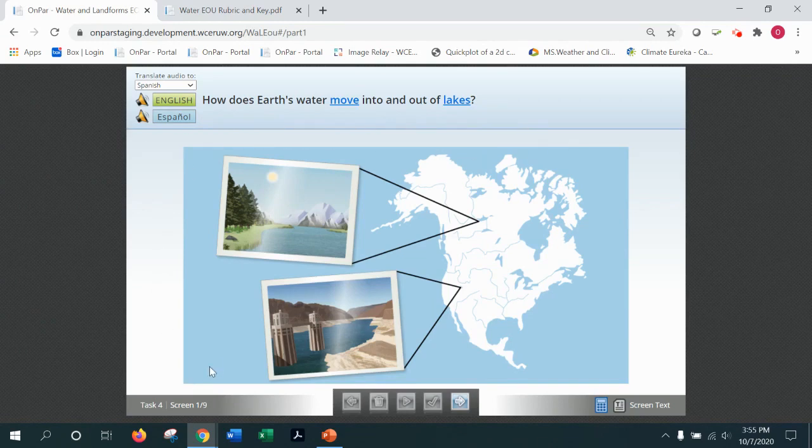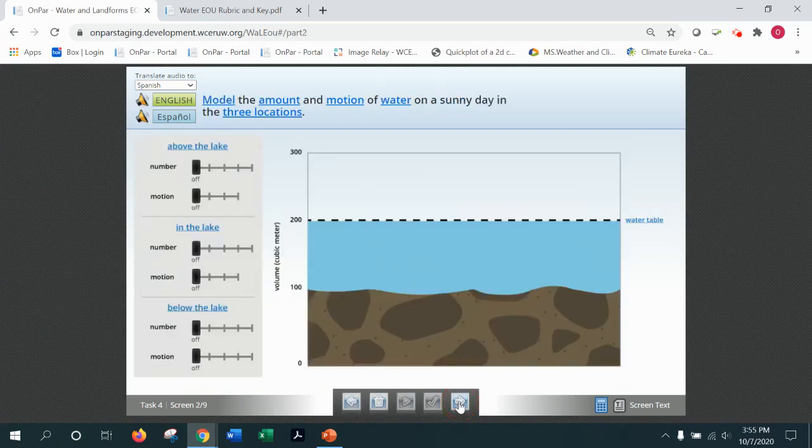Check here in the lower left-hand corner to see how long this task is, and it is 9 screens long, and we're, of course, on Screen 1. The navigation bar indicates that this is simply a still picture. There's no animation to view, so we click the only blue tool that's available to move forward. Screen 2 is a model.